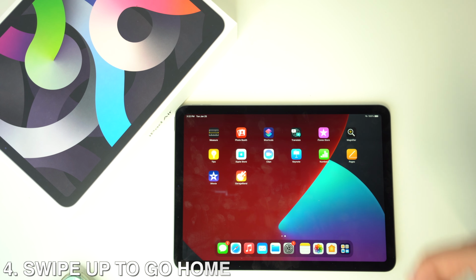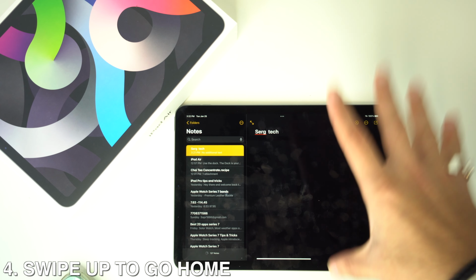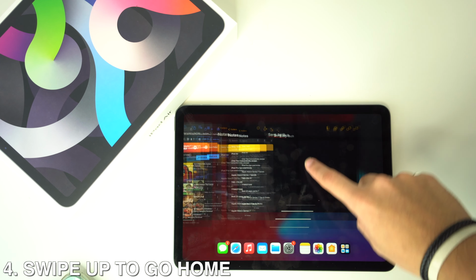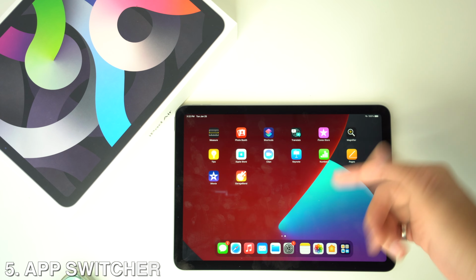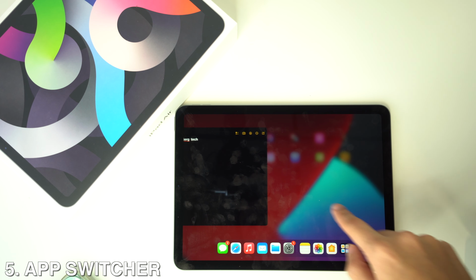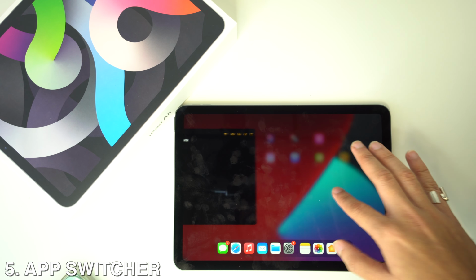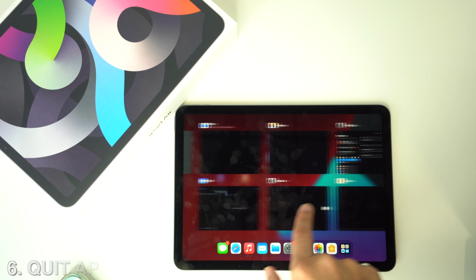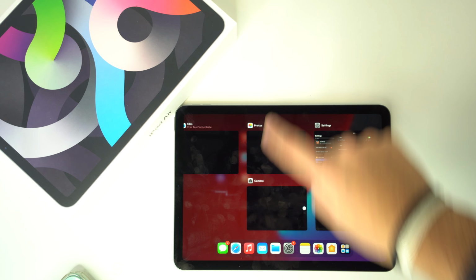Next up, we're going to have swipe up to go home. So if you're inside an app and you want to exit and go to the home screen, all you have to do is swipe up from the bottom of the iPad and that will take you to the home screen. And to go to the app switcher, which is where all your open apps are, all you have to do is a short swipe up to the middle of the screen, and then it will reveal the app switcher. And if you want to quit apps from that app switcher, all you have to do is swipe up on the app previews once you are in the switcher.